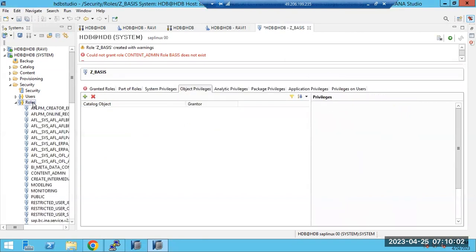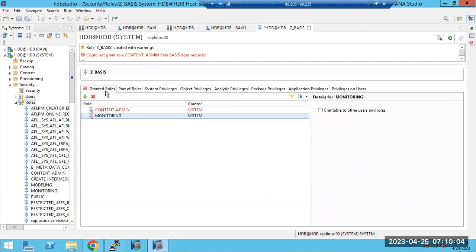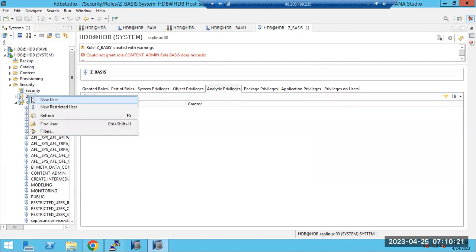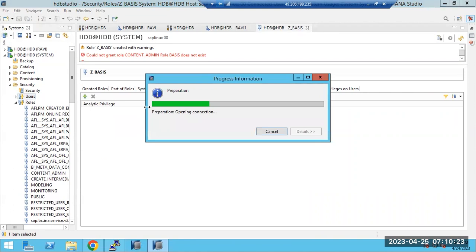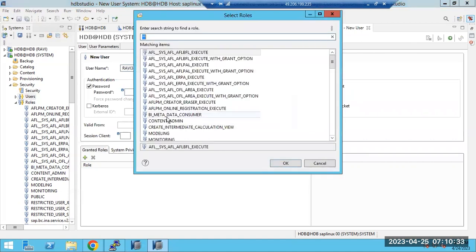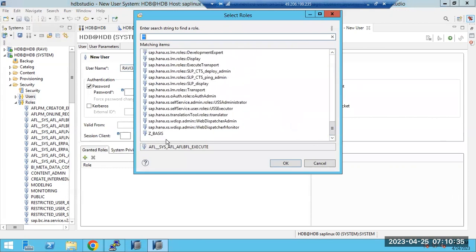Then the granted role does not exist. The content admin does not exist, that's why you are unable to access this. Okay, so you have assigned the system privileges, object privileges, analytical privileges, and you can access it. Once you are done, then the Ravi user can authenticate and only access that role. When you are creating a new user, suppose like Ravi3, here you do not need to assign everything. Just go to the granted roles and check anything, like whatever we created last, Z_BASIS.